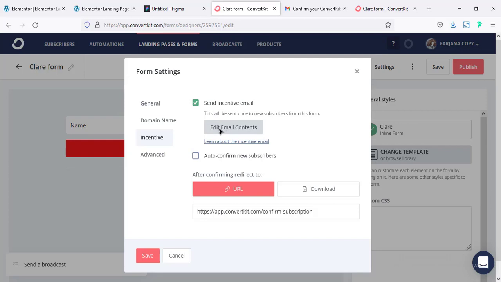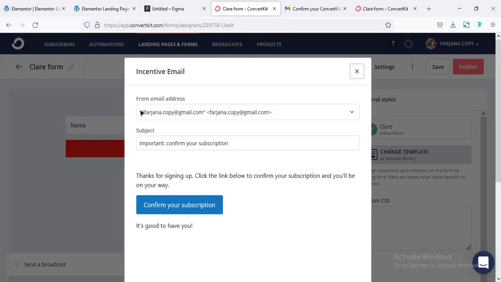So for that, here I'm setting the edit email content, and here we can set the from email address. This is my from email, so our subscriber can see this email is coming from this email. We can also add more email addresses from our settings page, and here is the subject, "confirm your subscription", or here instead of the subscription we can type "get your PDF" or anything, "get your download".